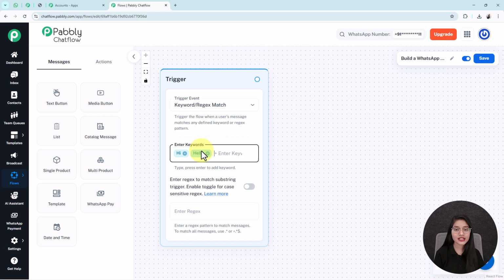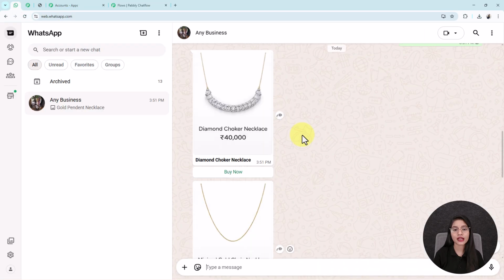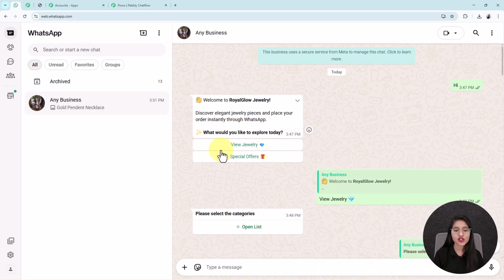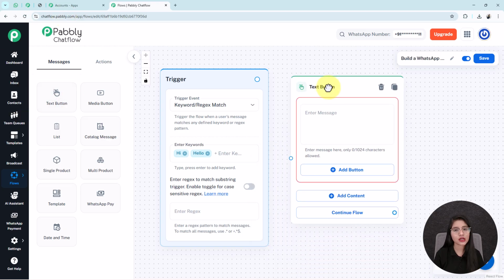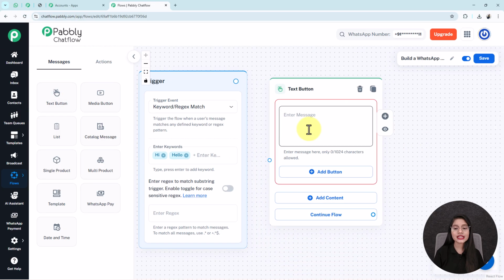Now whenever my user sends any of these keywords to my WhatsApp business account, my bot automatically gets triggered and replies by sending one welcome message on behalf of my business with two quick buttons, just like this. So for setting up this message, I am adding one text button from here and going to enter a welcome message for my users in this message box as welcome to Royal Glow Jewelry.